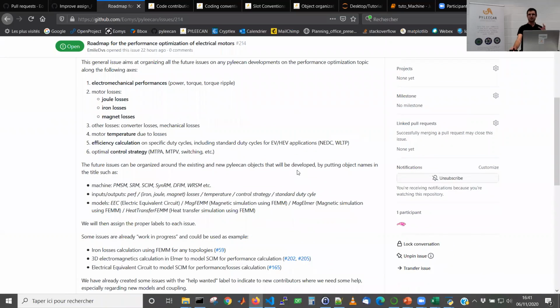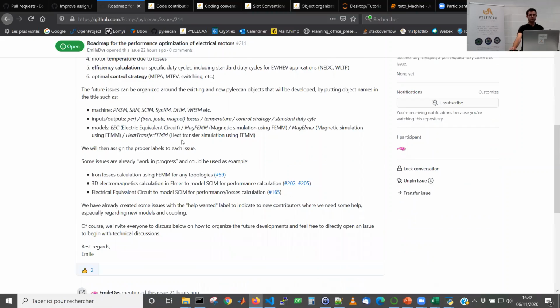So having this in mind, the question is how we organize all the subtasks, all the small issues that we'll need to create to go in this objective. And so for this, we propose to focus basically on Pyleecan objects, so machine objects, input, output objects, models as well, and to talk about PMSM, switch reluctance machine, squirrel cage induction machines, etc. To talk about input-output, it will be the performances, the losses, the temperature, the control strategies, the standard duty cycle. And then finally to talk about models.